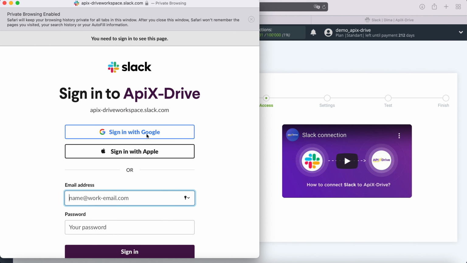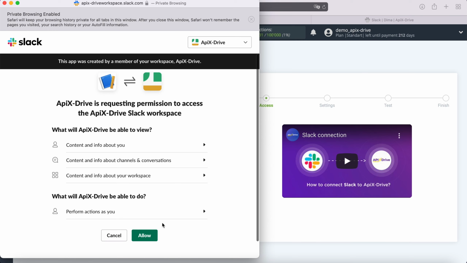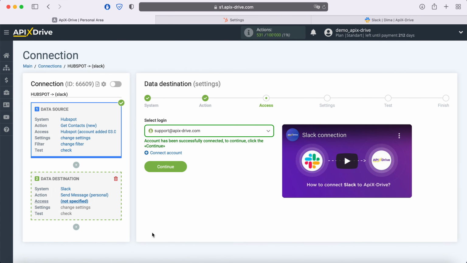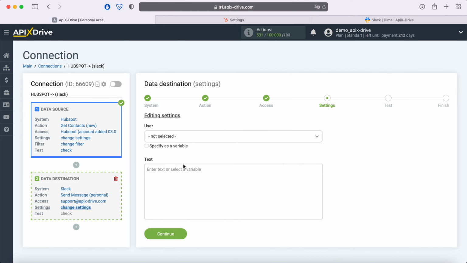Then you need to specify the login and password of your personal Slack account. At this point you need to grant permission to ApiX-Drive to work with your Slack account. When the connected login is displayed in the list, select it. At this point, you see Slack fields to send personal notifications for every new contact from Hubspot.